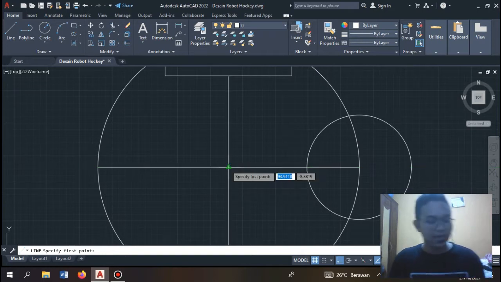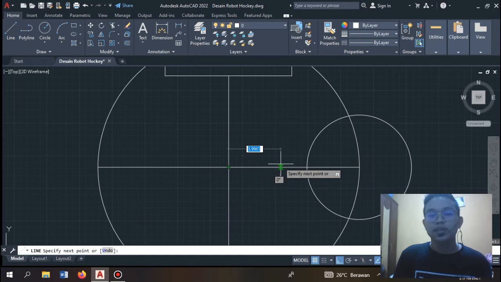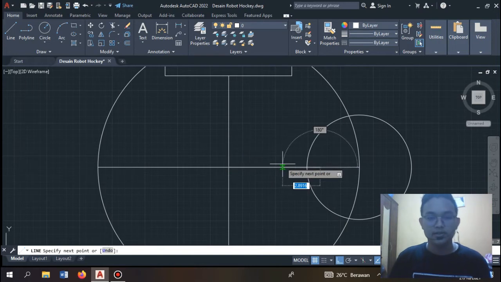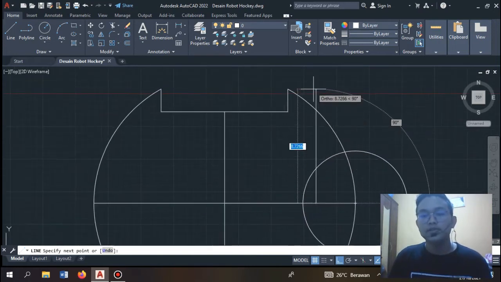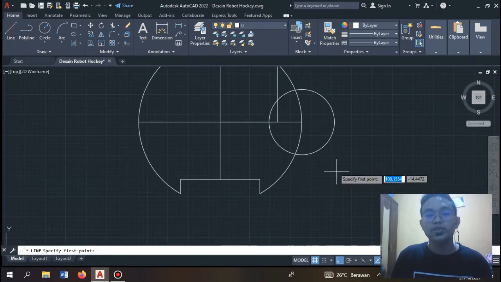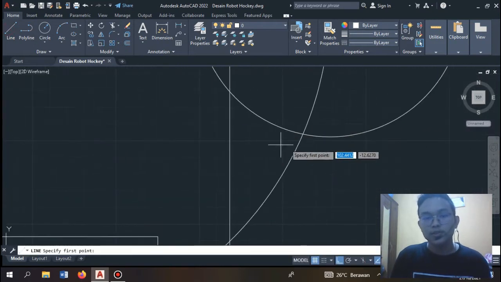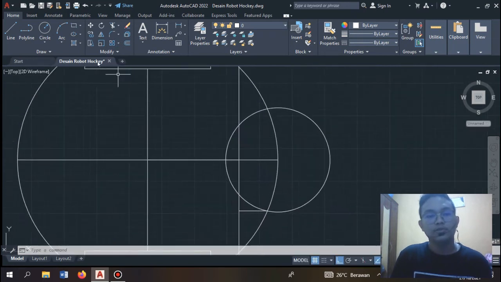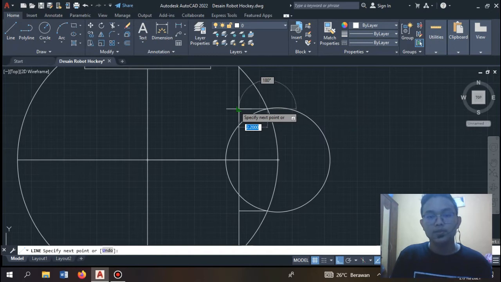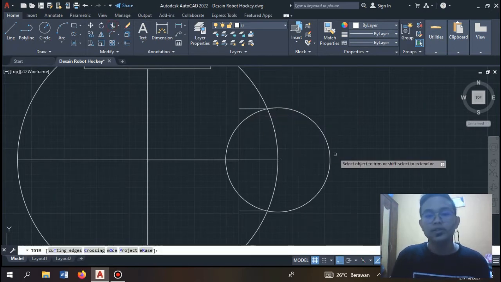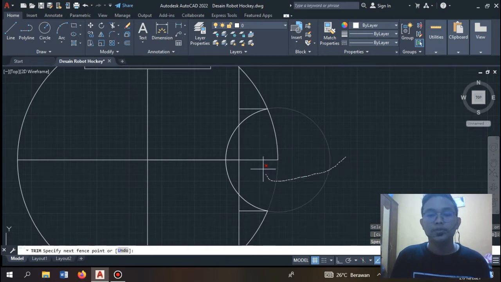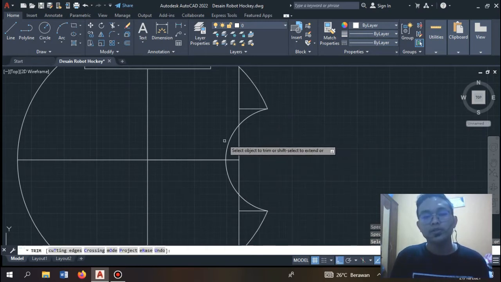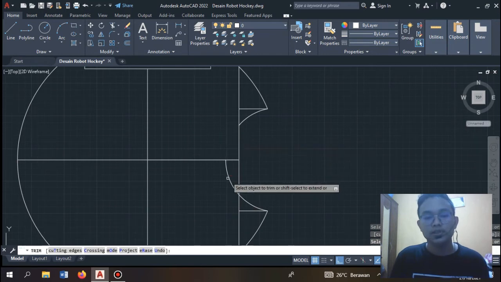First, make the helper line from this point to the right side as long as 7, and then do the same thing with the wheels like this, and connect this point of the edge of the circle to the line like this, and then after that you have to trim all the elements that we wouldn't use like this.